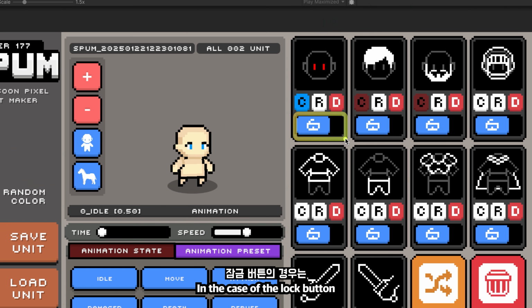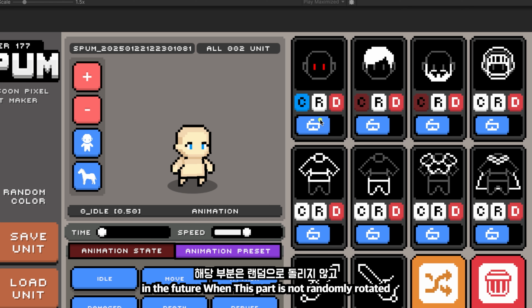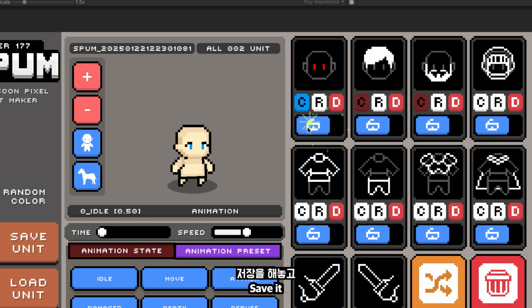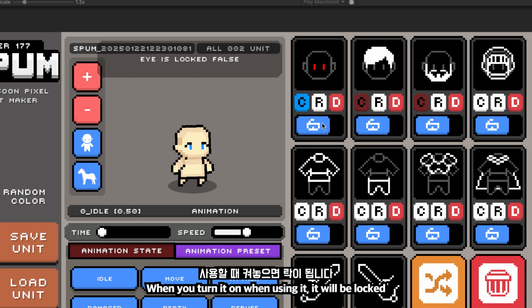In the case of the lock button, if you use all random in the future, when this part is locked, it is not randomly rotated, and is saved. When you turn it on when using it, it will be locked.